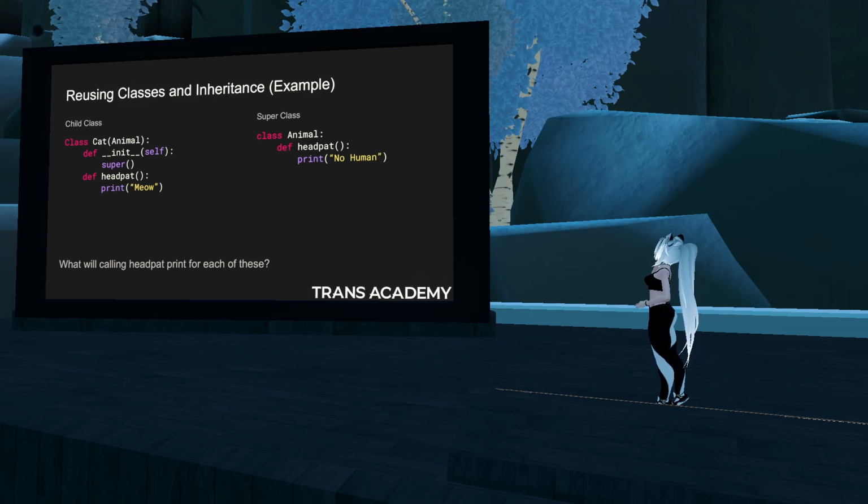Okay, so let's have some fun, shall we? On the right-hand side is our class that we want to use some code from. So this is class animal. We defined a function here called headpat, and it's going to print: no human, human, do not give me a headpat, please.